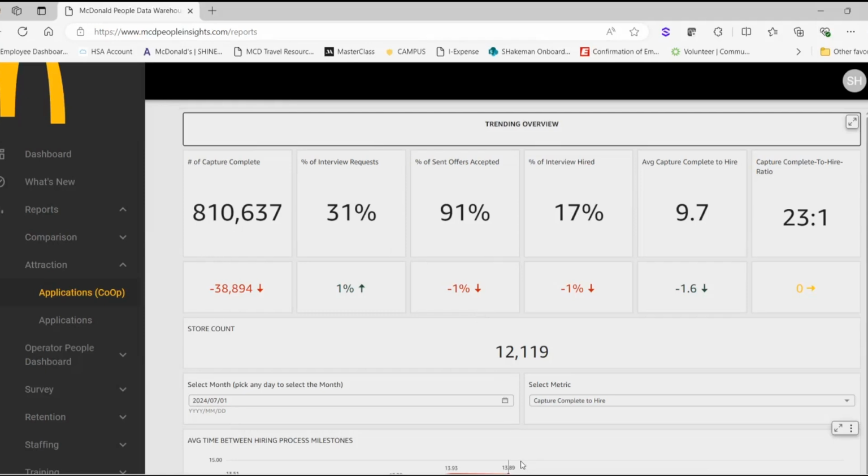You also have an average capture complete to hire, which is going to measure the average number of days it takes for a candidate to complete your entire hiring process based on when they started their application or started that initial conversation with Olivia. This is going to be measured by your hire date entered in McHire, so don't forget to go back into McHire and mark them as hired if you don't utilize next steps for e-onboarding.